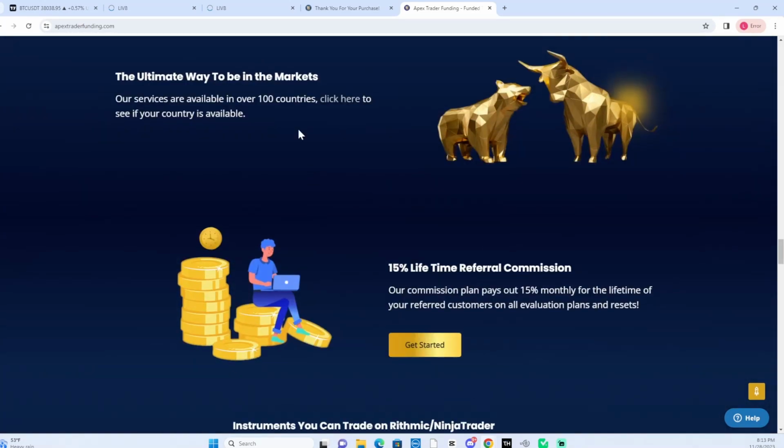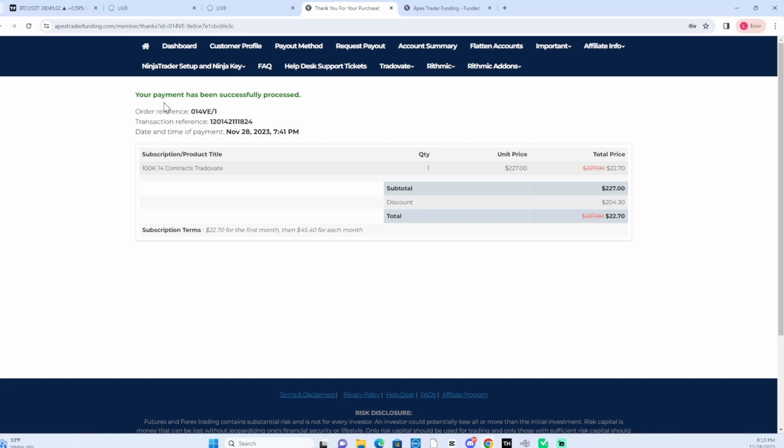So once you select your account, you should be taken to a page like this where it says your payment has been successfully processed. You'll get an order reference number, a transaction date and time, and payment, and then you'll see this right here. So I literally just did this so we can show you guys how to set it up. So here is the 100K account we got, and you'll see that it was $227, but we were able to get the 90% off. So it was just $22 for the first month, and then $45 a month for a 100K valuation account.